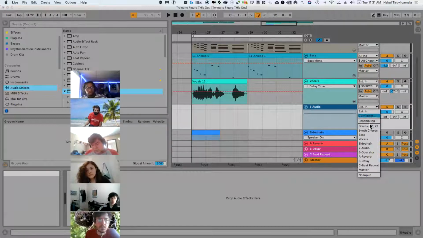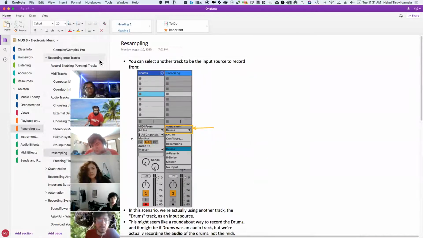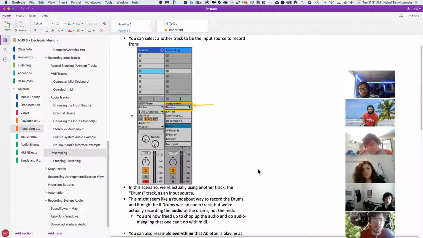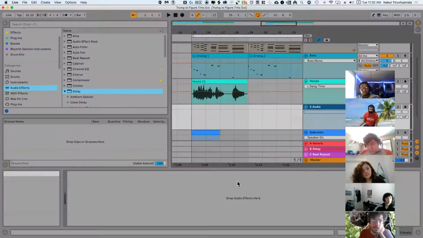What resampling does is, we're actually using another track as the input. So we're not using an external audio source, we're actually using another track. In the OneNote example, I'm basically resampling the drums track. You can individually resample one track, or if you click resampling, that samples everything. That records everything that's going on in your Ableton session.